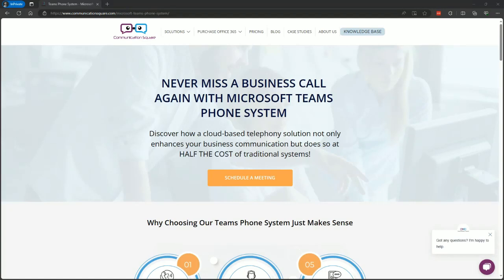So we provide various solutions to different companies, and one of our solutions is the Microsoft Teams phone system, which enhances your business communication. So today we are going to do a demo of the user side for the Microsoft Teams phone system. Whenever some customer reaches out to us, they have one question: whether the Teams phone system complies with PCI, HIPAA, and CJIS.